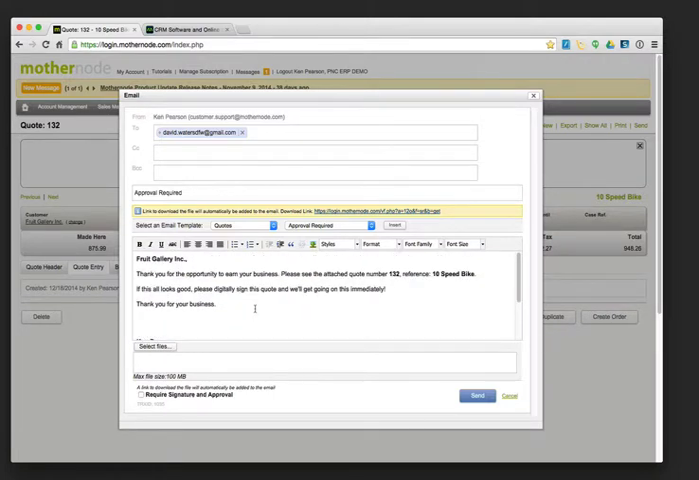A couple of other things about this: you'll notice within the actual quote itself, it gives me a link to download. If I don't want to use this for whatever reason, I just click on this link. It'll take me to the download screen that allows me to view the quote and also download the activity. We're going to look at that from the customer's perspective in a moment.